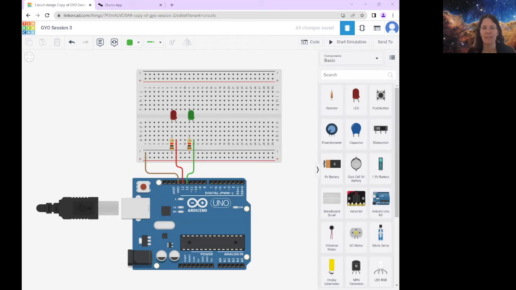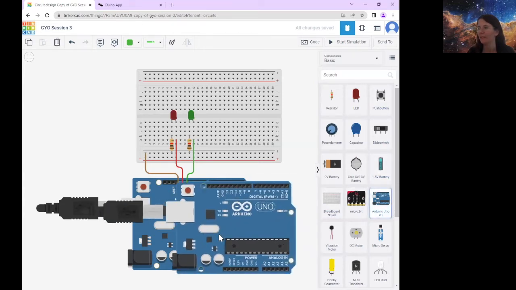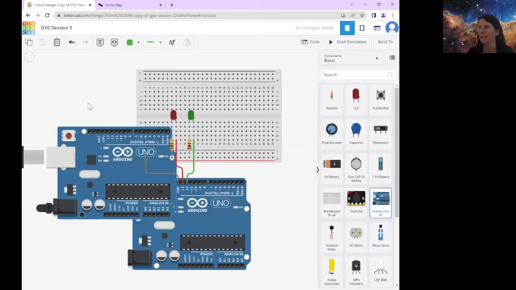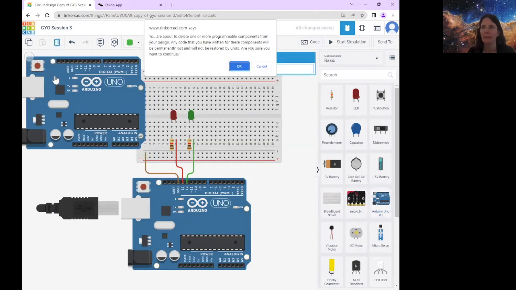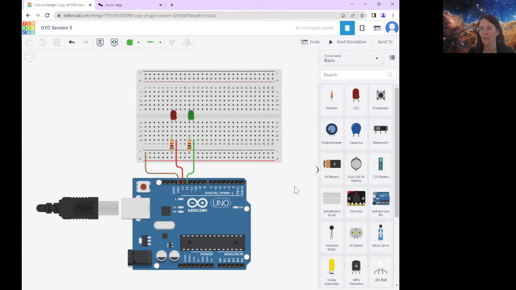Fantastic. So once you are ready to start adding buttons, if you've only got 1 light, that's absolutely not a problem. In fact, if you don't have anything, that's not a problem either. Just pull out an Arduino and a breadboard from your components list over here. So pull out an Arduino like that. And now I've got 2 Arduinos, which is ridiculous, but anyway, and a breadboard, and then we can get started from there.